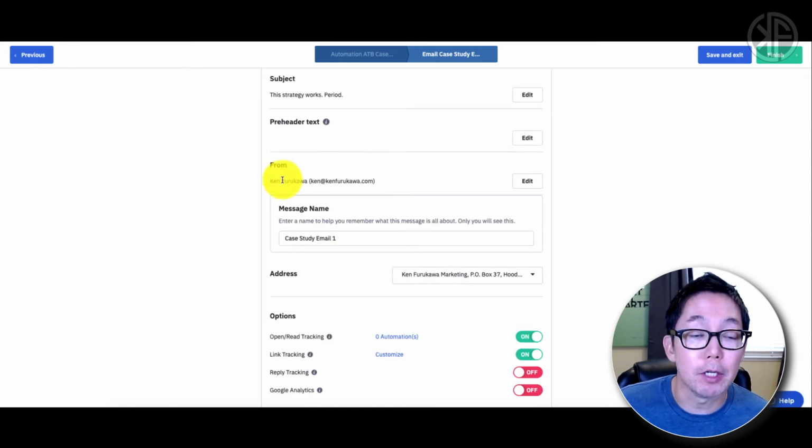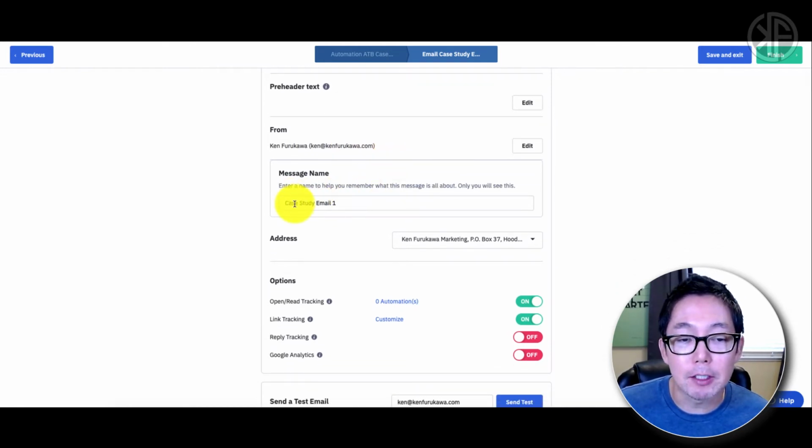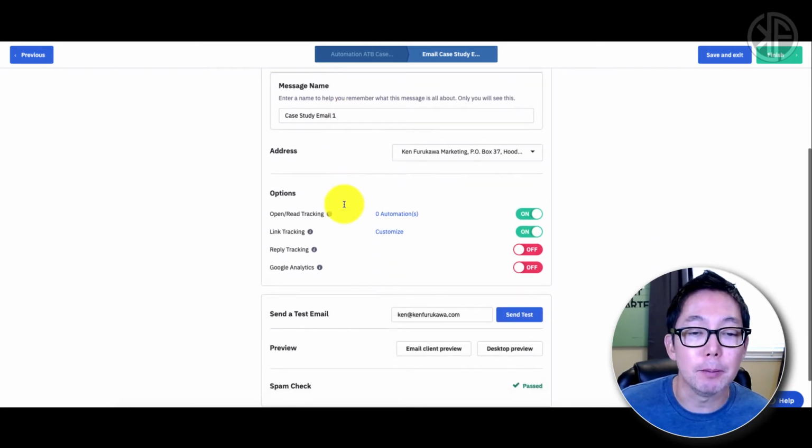Always check your from, okay? Make sure this is what people are going to see in their email inbox. So you want to make sure that that is correct, that you have the correct email in there as well. And this is the message name. So remember, we gave this name early on when we were creating this email, okay?